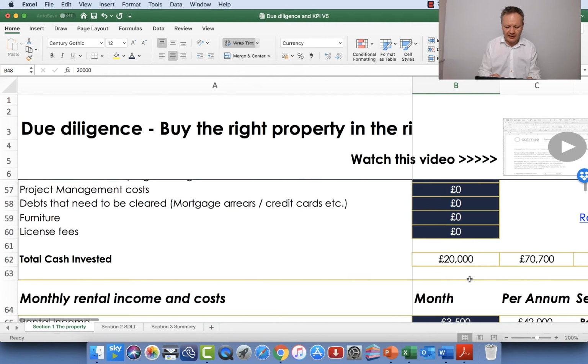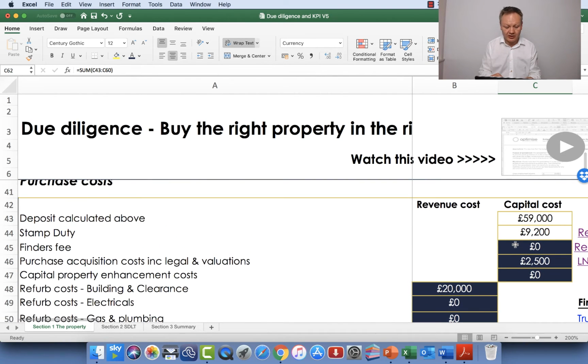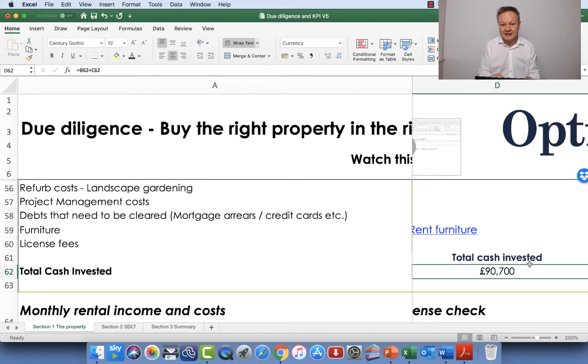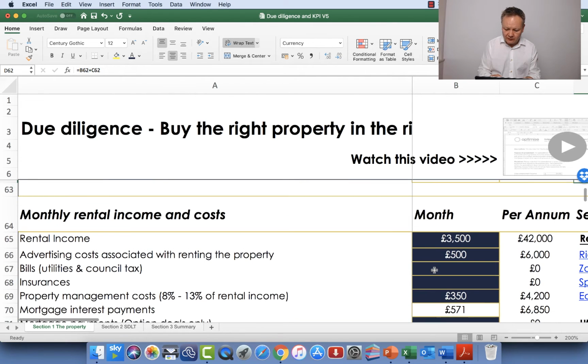And once you've filled in that, what this will then say is total cash of the refurbishment, which is the £20,000 I've entered, the total amount of money I've put in, which that £70,000 is broken down by the deposit, the stamp duty, the purchase acquisition fees, etc. and then it gives you the total cash invested of £90,700. That's really an important number because it's going to be used for the return on investment calculations we will show you later on. And then below that, you've got this rental income, and we would put it in the first column by month, and then we automatically calculate the per annum for you as well.